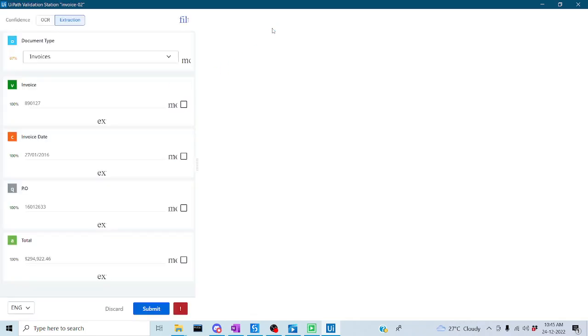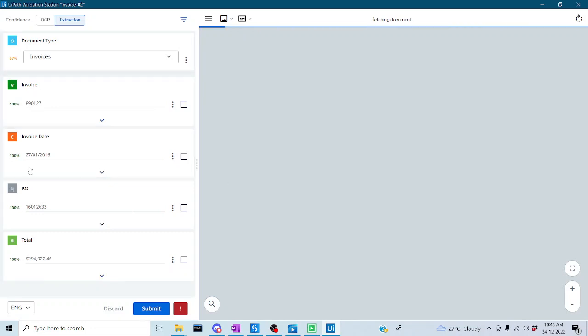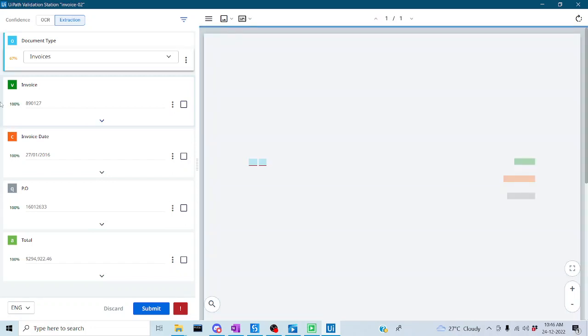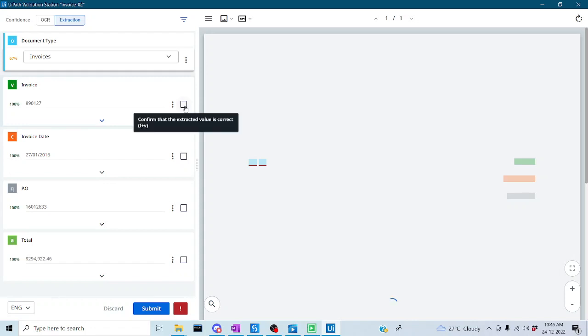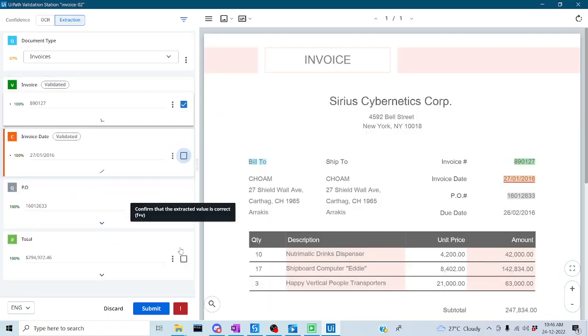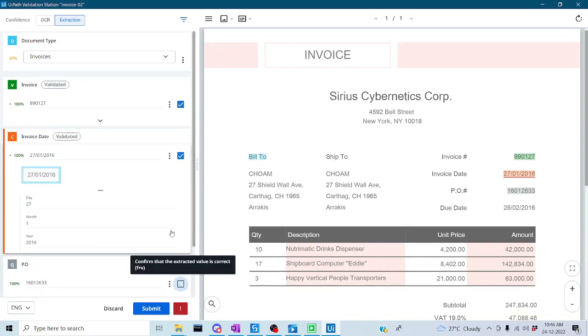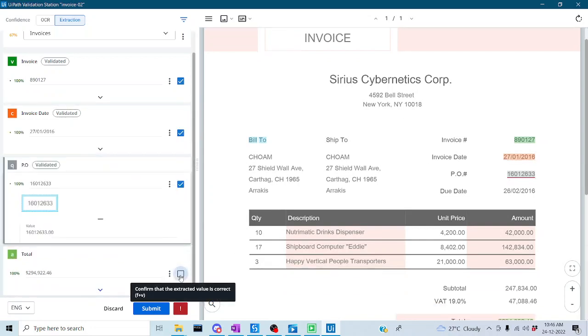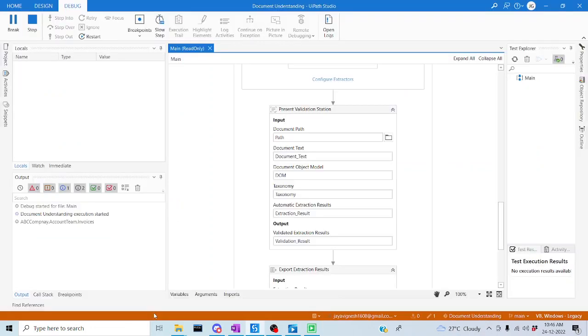I hope we are going to hit the present validation state now. Like this, the bot has recognized all the fields. It has responded to us with 100%. I'm sure about the data which has been fetched. So if the data is perfect, then go ahead and click on the checkbox and then click on submit.